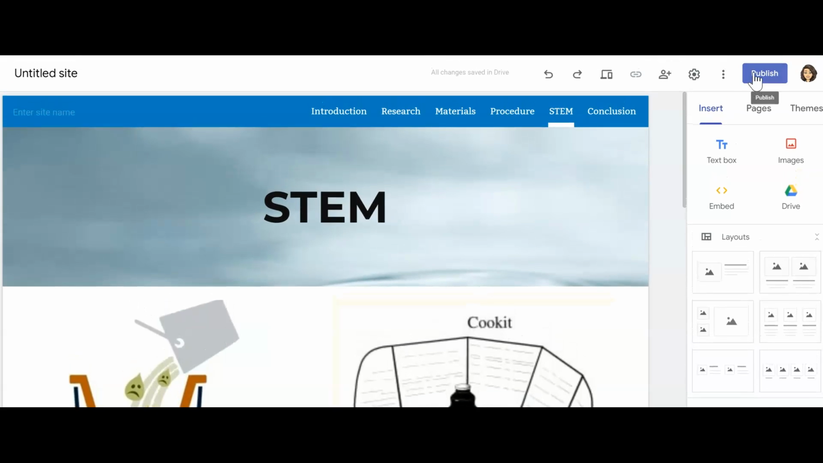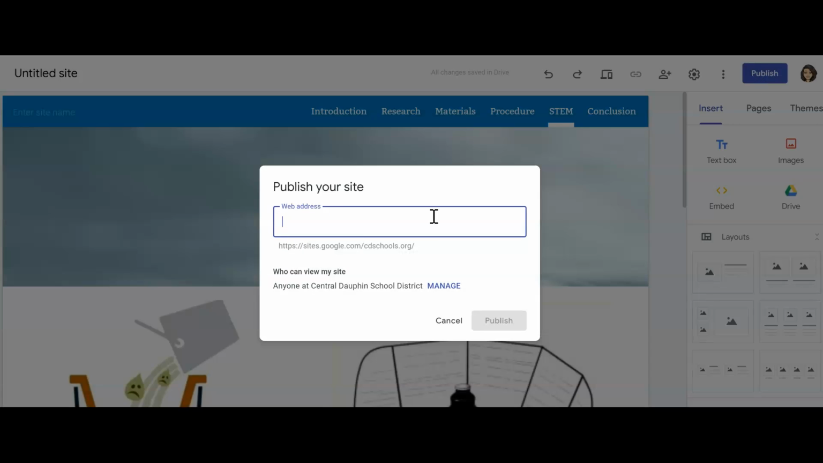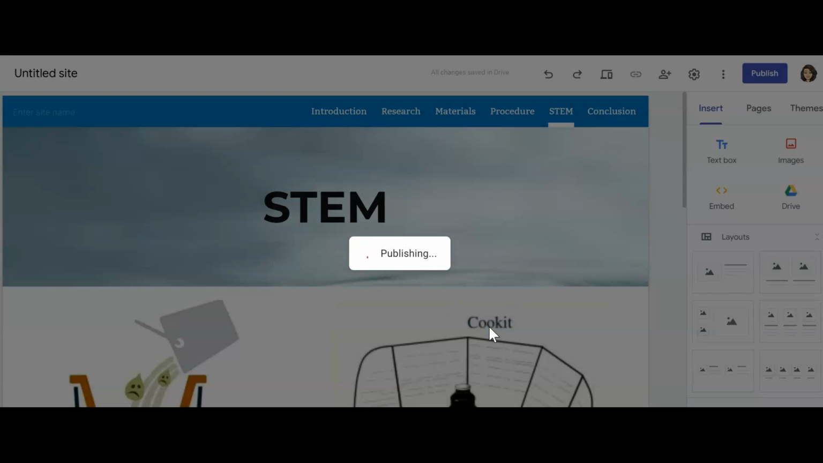So there's a publish button right here. And when we publish this, it's going to come up as sites.google.cdschools.org. And who can view my site? Anyone at Central Dauphin School District can view my site. So that's exactly as I want it. And I'm going to put this as clean water. That is going to then be my website, and I will publish it. So you will need to be logged in to see everyone's websites.